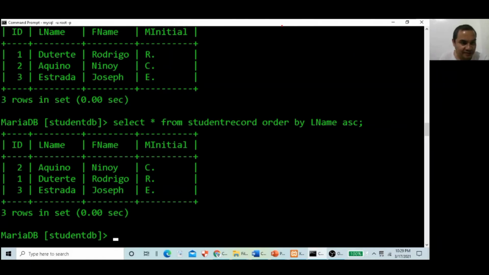So here we are able to display in ascending order Aquino, Duterte, and Estrada. Okay, how about we display in descending order? We're just going to use the arrow up to select our previous command. This is our previous command, and we're just going to change ascending to descending order, and press enter. And as you can see, now we are able to use the descending order from Estrada, Duterte, and Aquino.